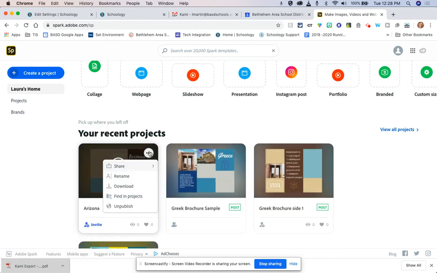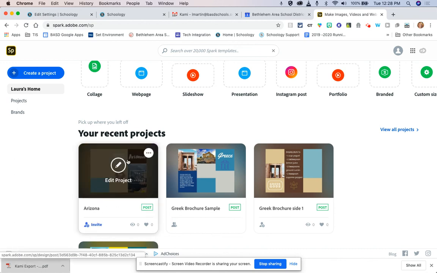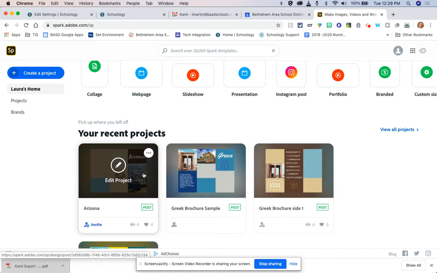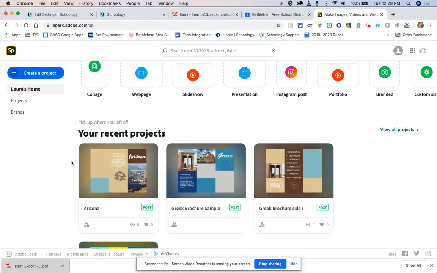So take your project and basically make side two, and you can make side two with the same colors or whatever you want, print them both out, and they can become a real brochure or something that you're posting.